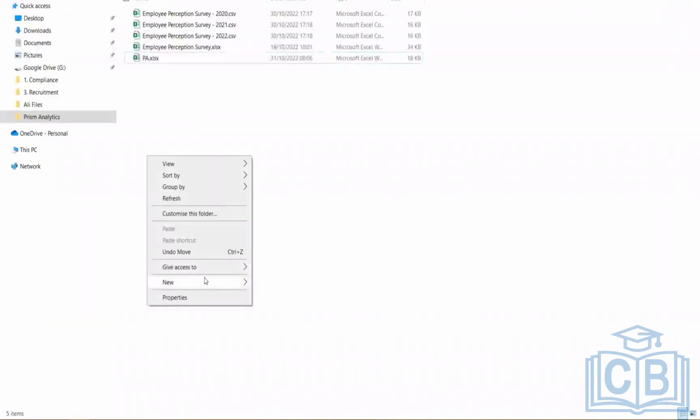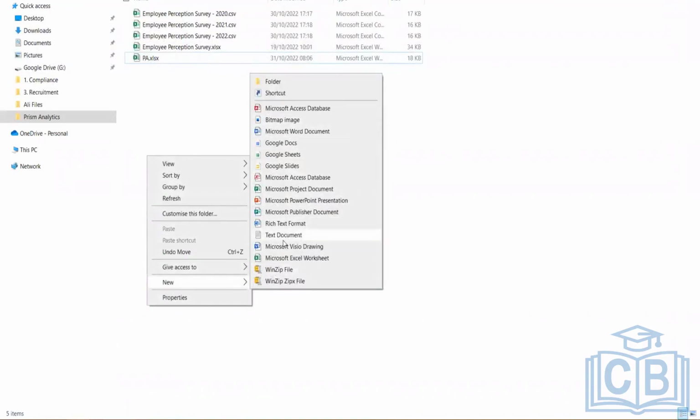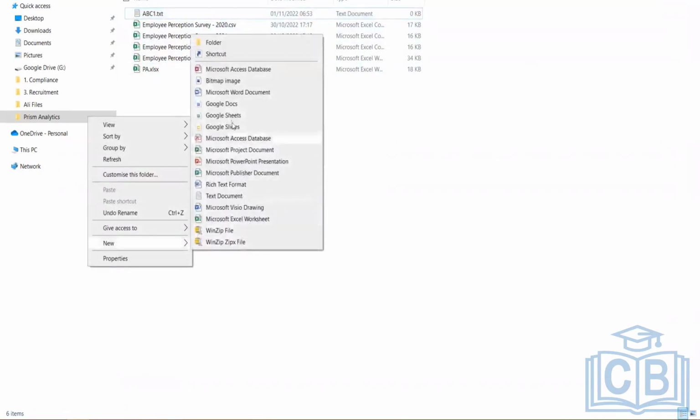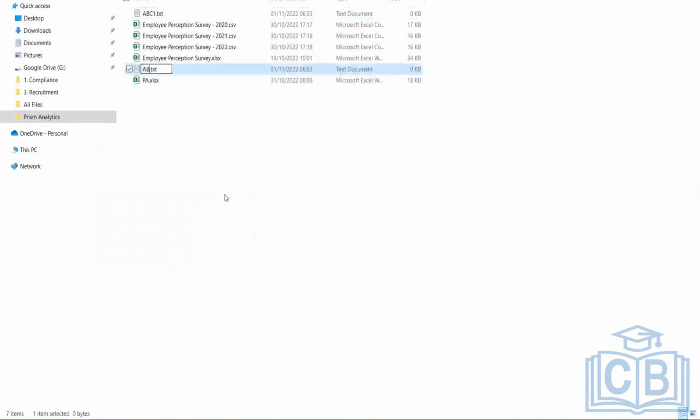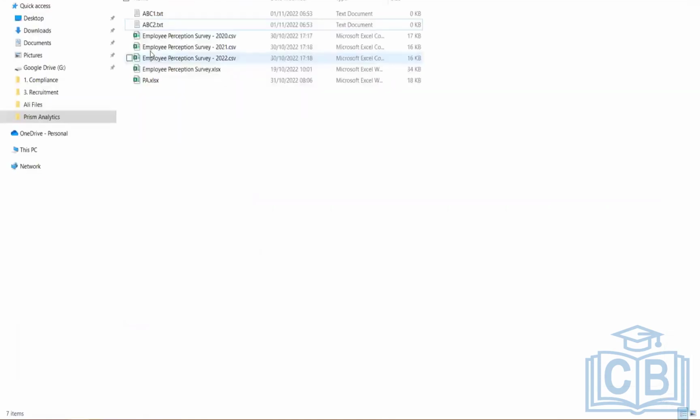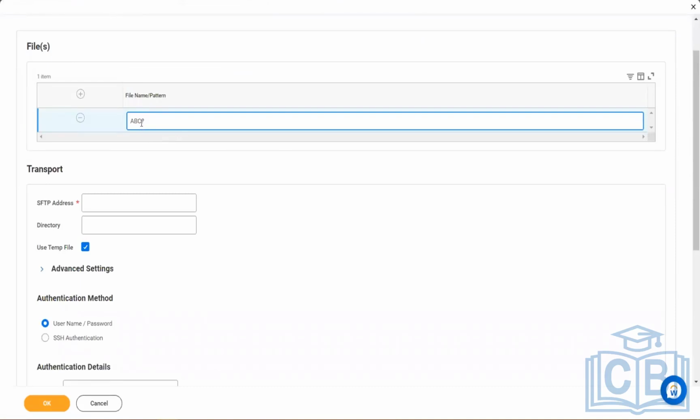Let's say this is how your file is. I am creating a text document. Let's say your file pattern is ABC1, and then your other files are ABC2. Now your file pattern is ABC question mark, and the reason you're putting question mark is because there's just one character or one alphabet which is different. So now your integration knows this pattern remains the same, and then there is one character that is different. Makes sense?